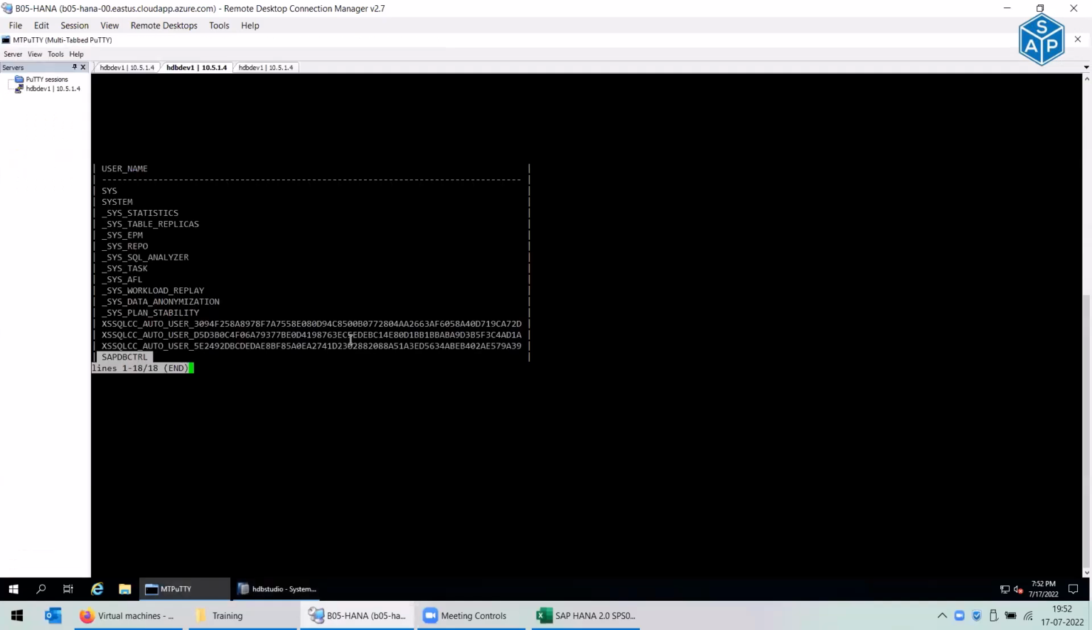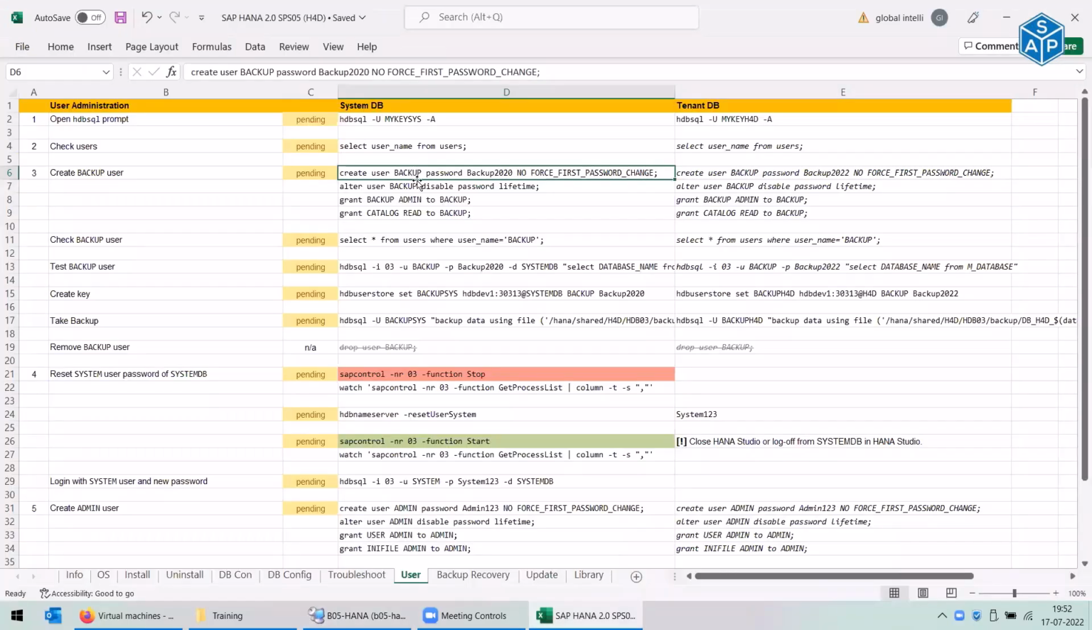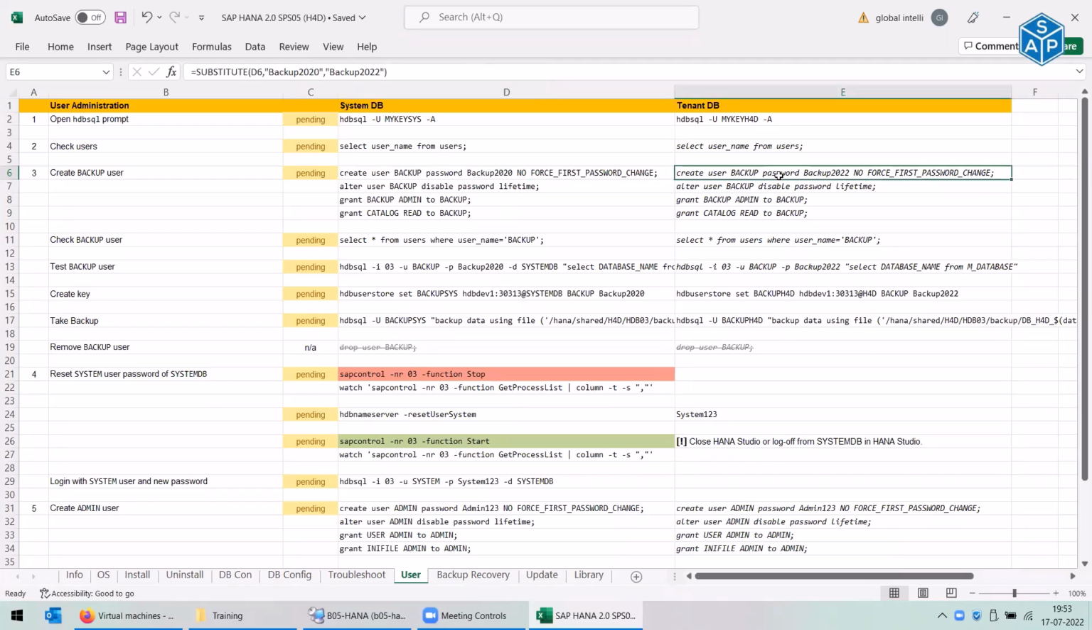Now what I'll be doing is creating a user. What I did before was that I changed the password for both of the users. Someone asked me whether the users are different or the same. The user is the same, the user is backup only, but I changed the password. For the user in the system DB, I made it backup 2020, and for the user in the tenant database, I made it 2022.